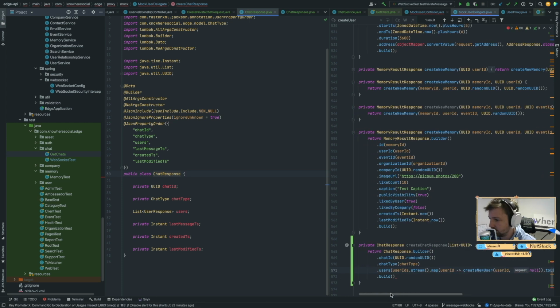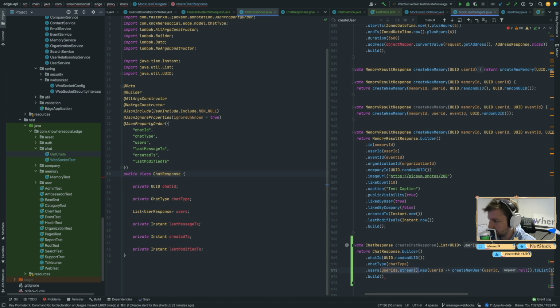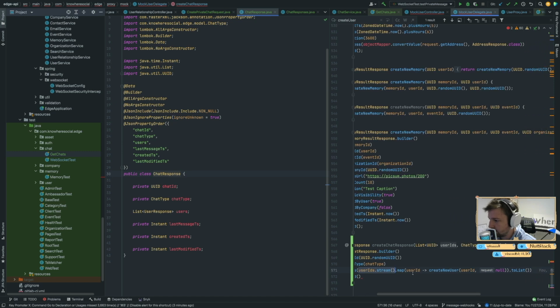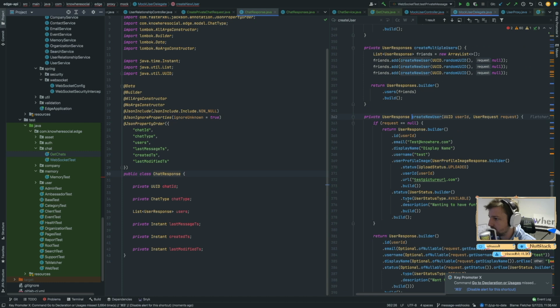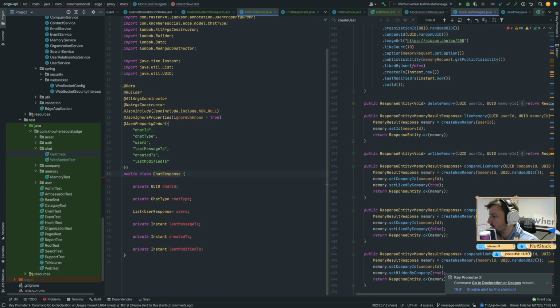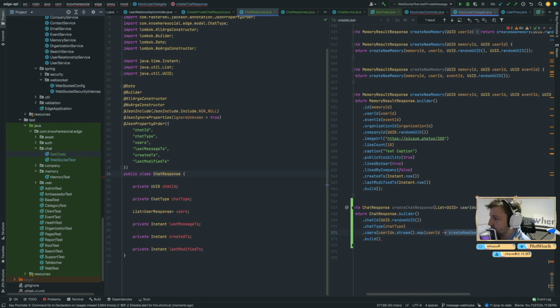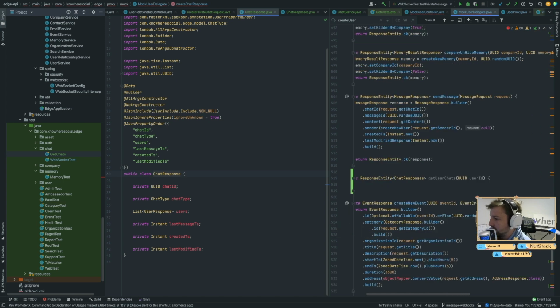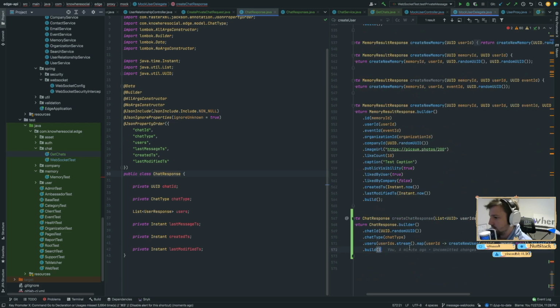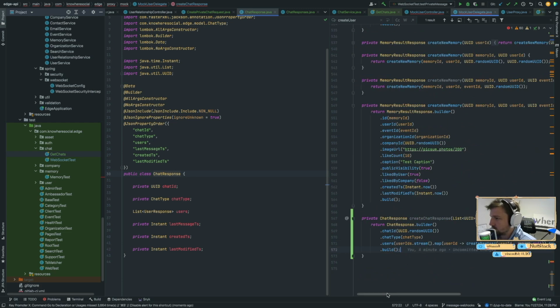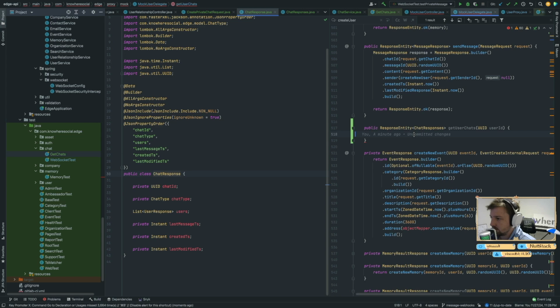So pretty much what this is doing is we're gonna go through the user IDs in this list, map each individual one, create a new user, which is a helper method up here that just creates this user response object, which we need over here. And then at the very end, once it's done mapping through everything, it's gonna put that into a list. And yeah.